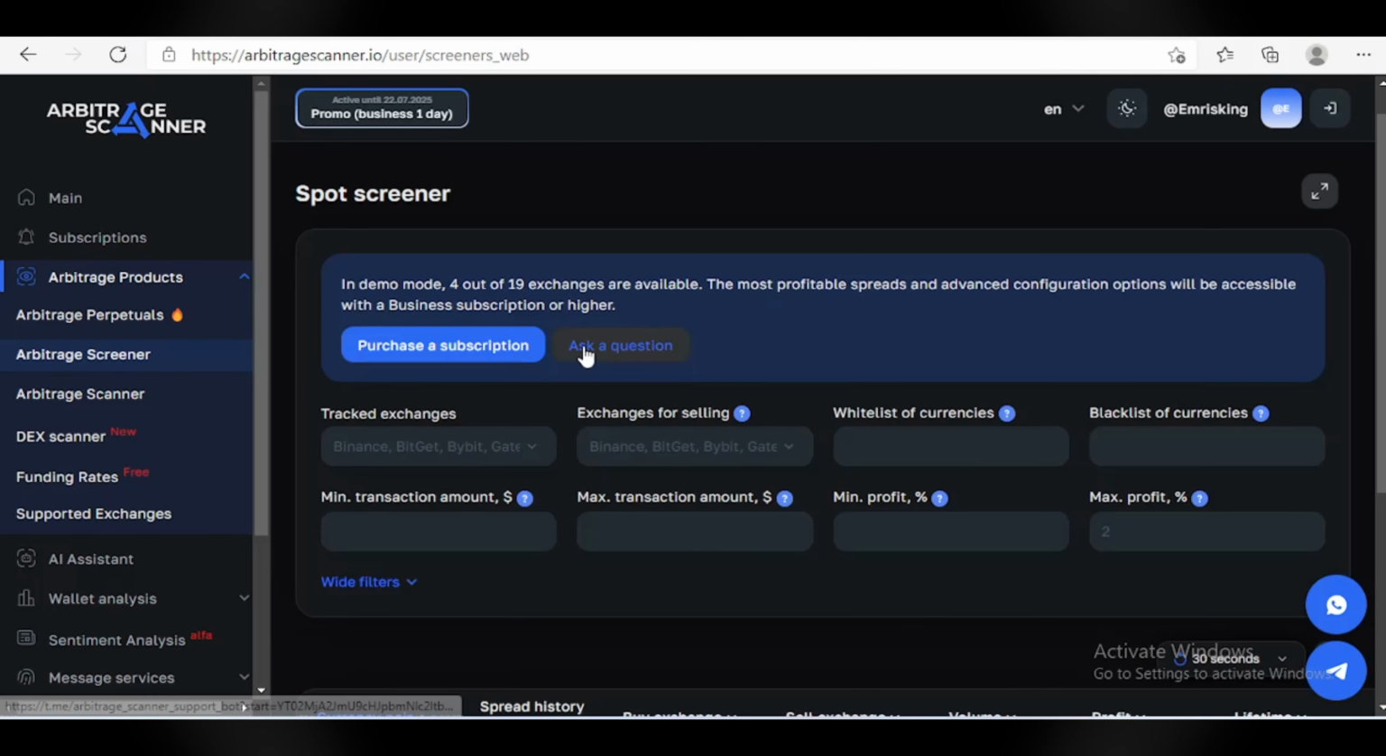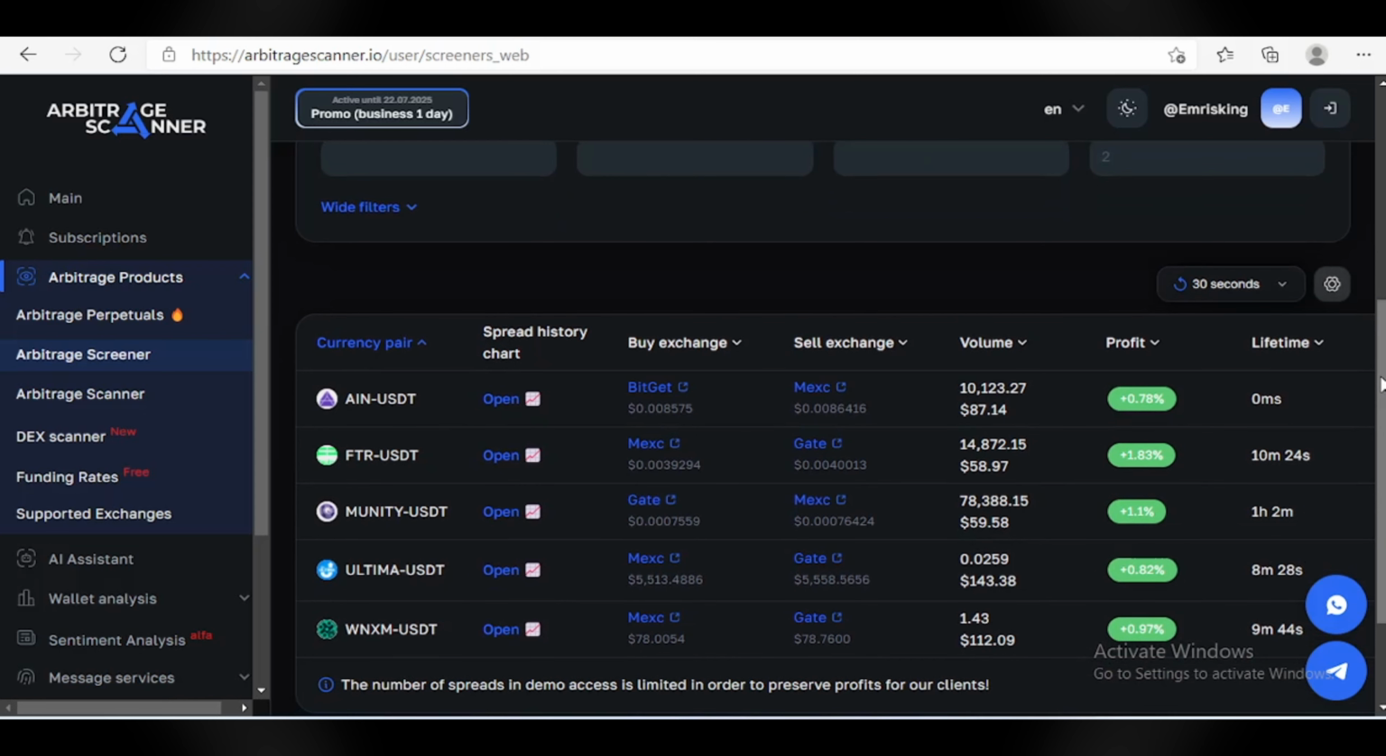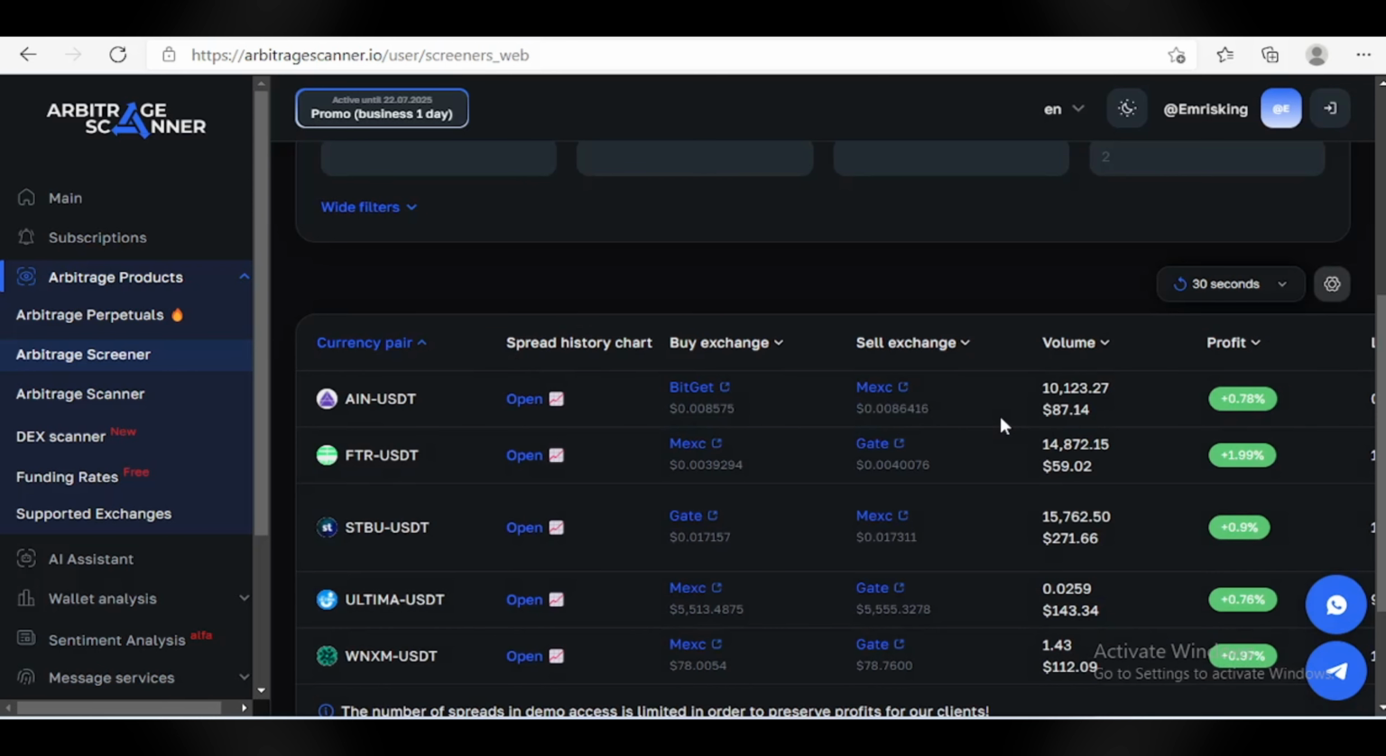So basically what it does is just like the other one, but this one is something you can see for the free account, right? You can see the name of the assets. You can click on this to open the charts. You can see the buy exchange over here is Bitget. You can see the sell exchange over here is MEXC, and the volume. The volume is very important actually. Whenever you see volumes like this, I don't recommend you actually take the trade because this volume is very small. I'm not going to lie to you.